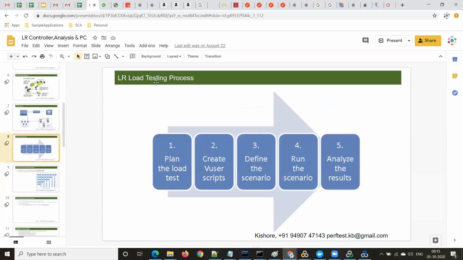Now this is the load testing process. First, we plan the load test, we create the user scripts, and then define the scenario. The first 2 steps we have already done. Planning the load test means preparing the test plan document and identifying the critical business flows.